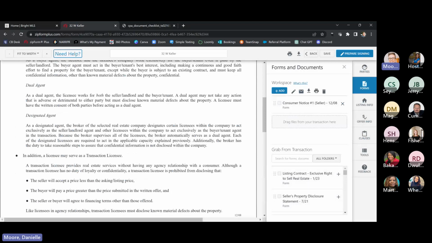So down here, it says grab from transaction. That will give you the option to bring any of the forms that were in that previous screen into your workspace to edit them. So instead of backing out of here, pulling in another form, backing out again, pulling in another form, you can just grab them from the transaction, and you do that by hitting this plus sign here. Once you do that, it populates up here under your workspace, right?